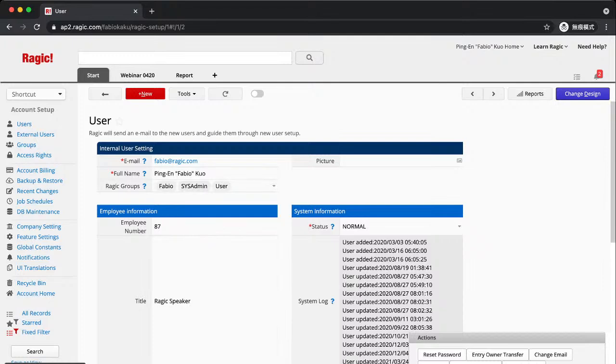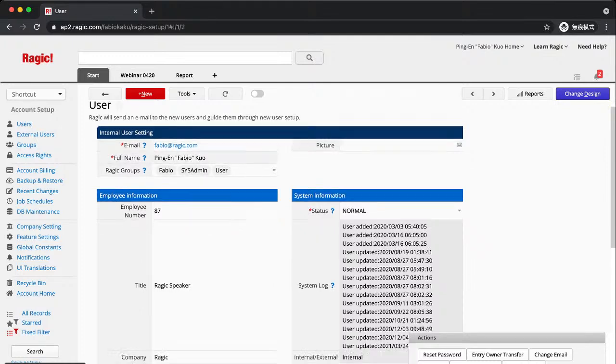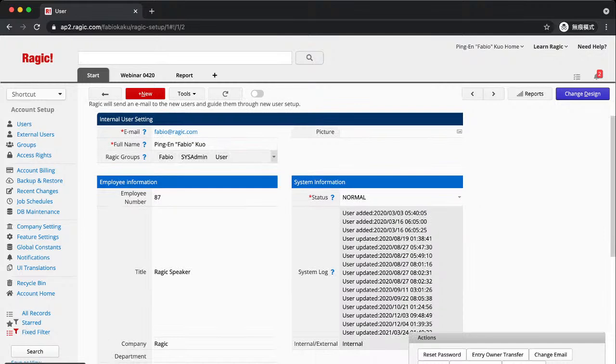So I've also added this account, Fabio@ragic.com, as a sysadmin. When you add a user to the sysadmin user group, he or she will have complete control of the database, such as designing new sheets, accessing the account setup place, and all those, and you can apply all other settings.